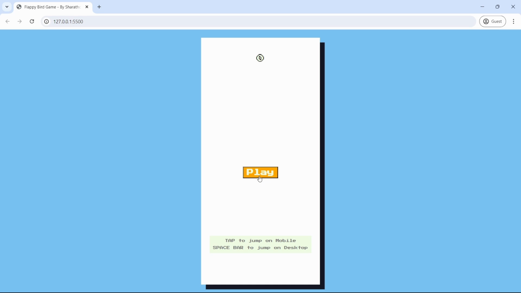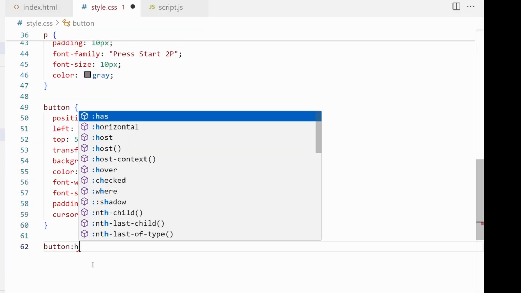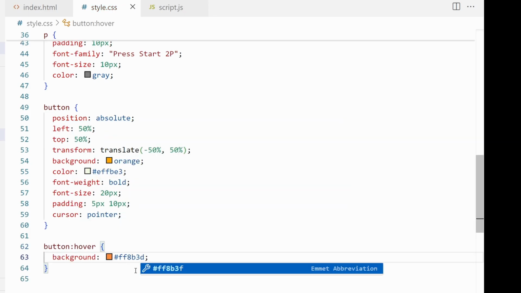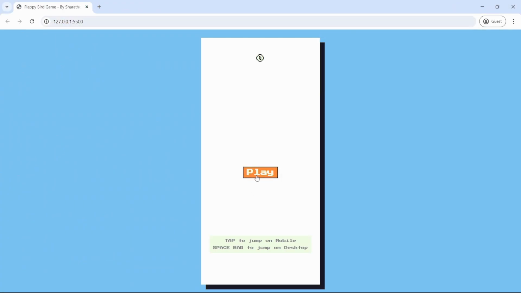Now we can set the hover effect with the help of button hover. We'll set the background color to light orange. If I go to the browser and hover over it, we can see the effect. That's all for the HTML and CSS. Now we need to add the functionalities with the help of JavaScript.